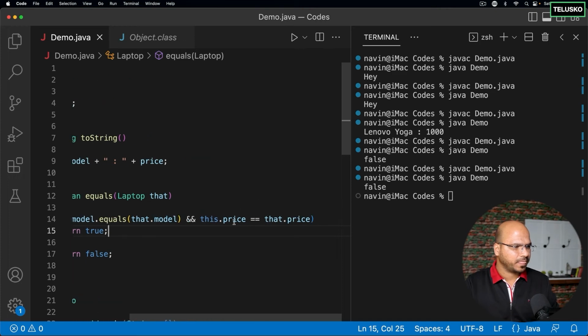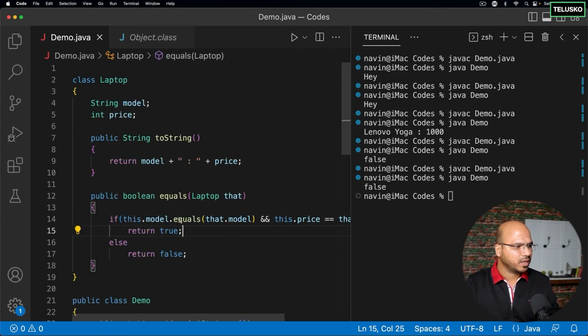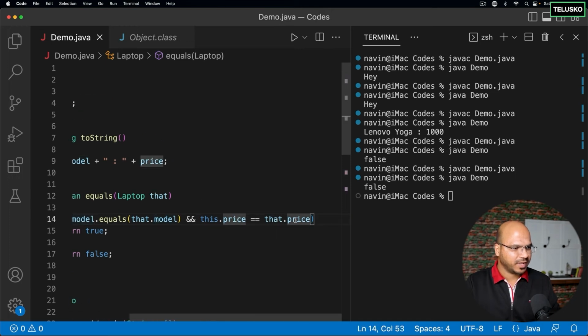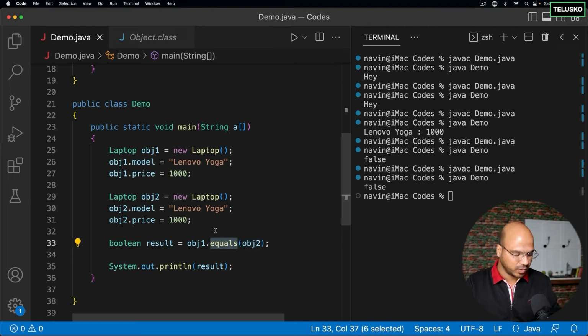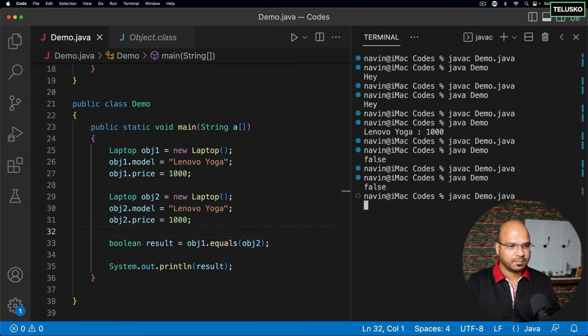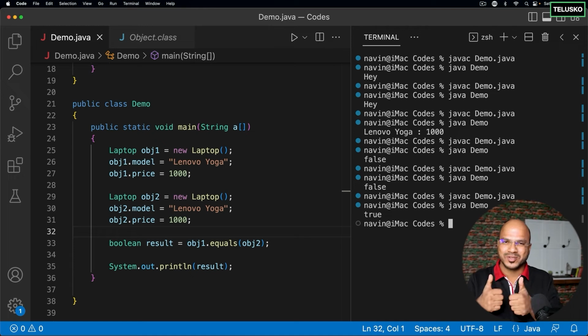In one line. You can see I'm just comparing the values here. I'm comparing these two strings, which is model, and price. It will not use the equals of object class. It will use the equals of my own class. Let's see if that works. Compile and run. Oh, it works. Can you see that we got true?